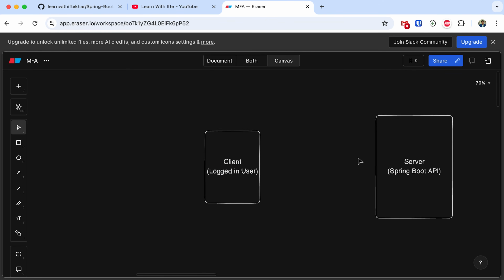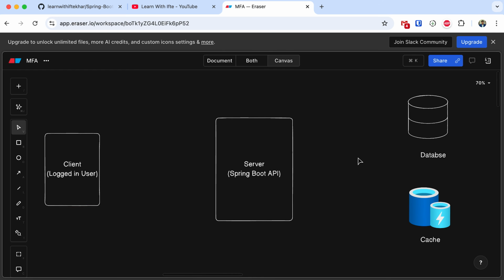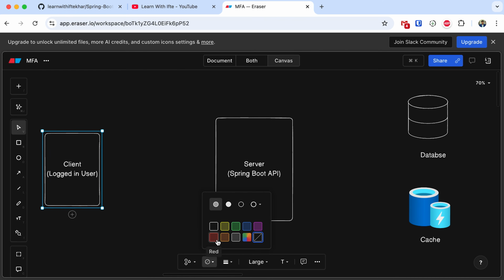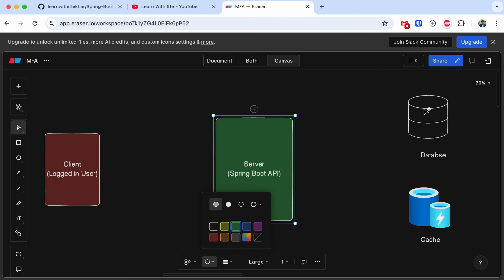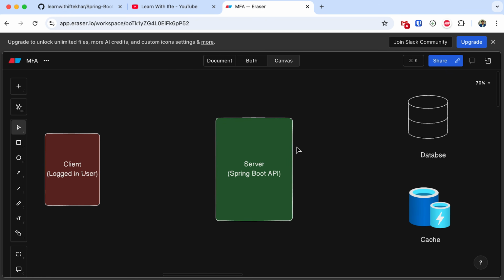Let's map out the exact steps on a diagram. Here we have our client again. I'll make this a little bit colorful. I'll give the client a red color, and for the Spring Boot application, let's say it's green. This is just to make it more visible.